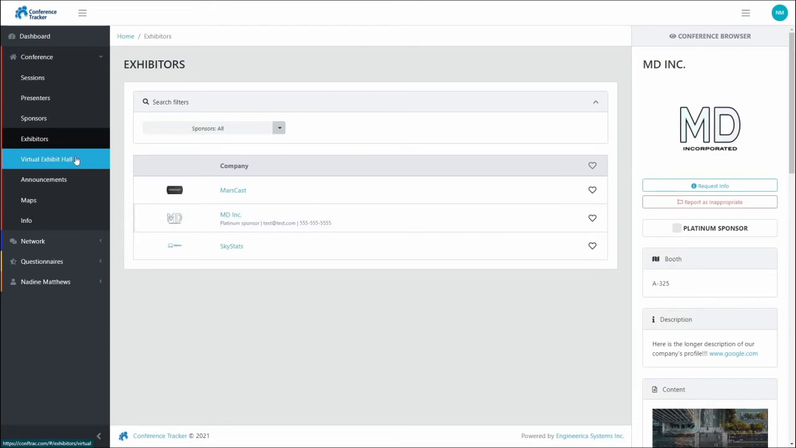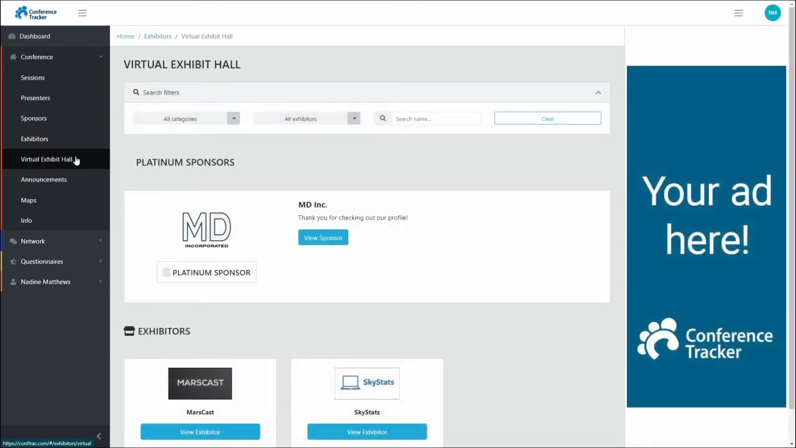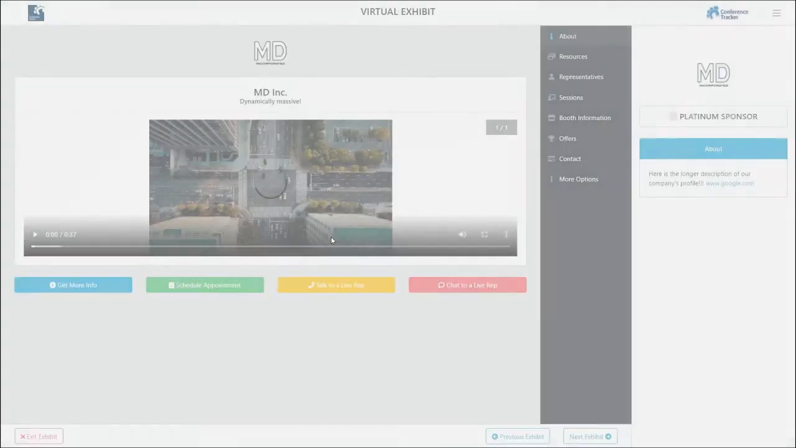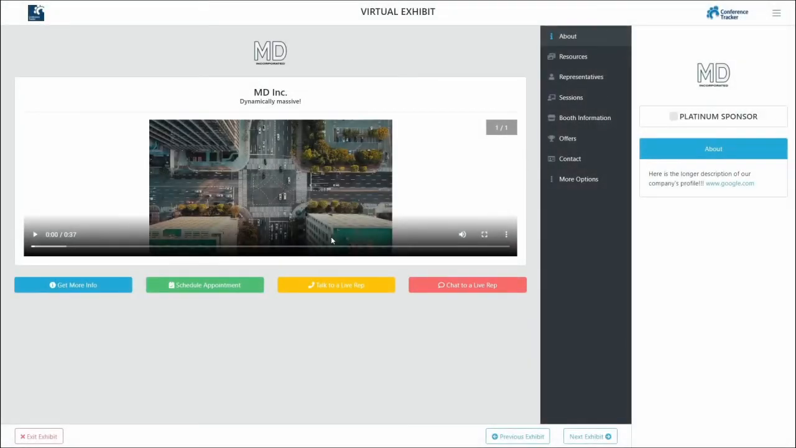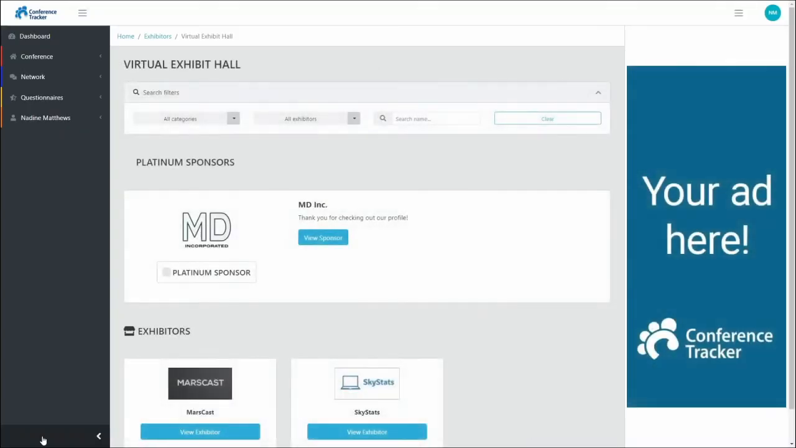Below that, we have the virtual exhibit hall. Here, Conference Tracker gathers all of the exhibiting companies and sponsoring companies and places them into one easy-to-use system. If you click on any of these blue buttons, you will be taken to a main page of that company with a lot of options on how to communicate and interact with them. To exit, click Exit Exhibit, and you'll be back at the virtual exhibit hall.